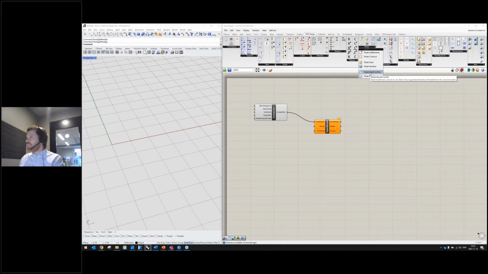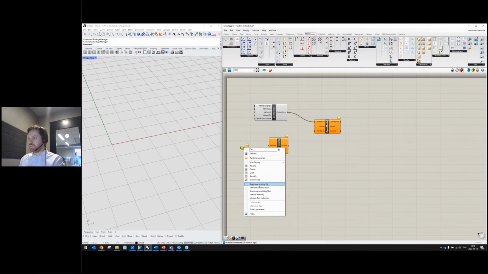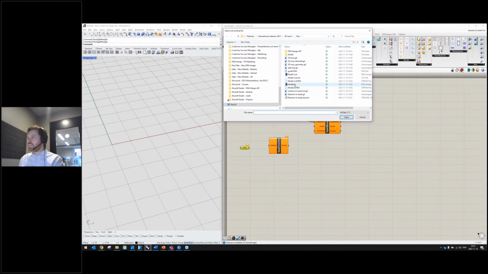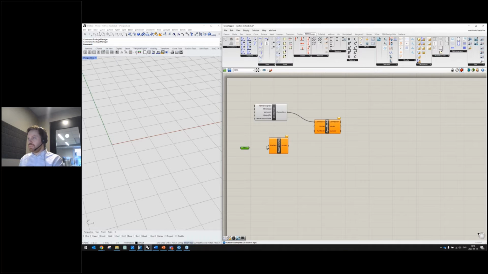I also want to read an existing file, so I will select this model read from file, and I will give a file path. You can search for path here and just right click and select an existing file, and I will select this first model and read this in here. And now it will read the file that I created manually, normally in FEM-Design, into Grasshopper, and I can make changes or adjustments here if I want to.